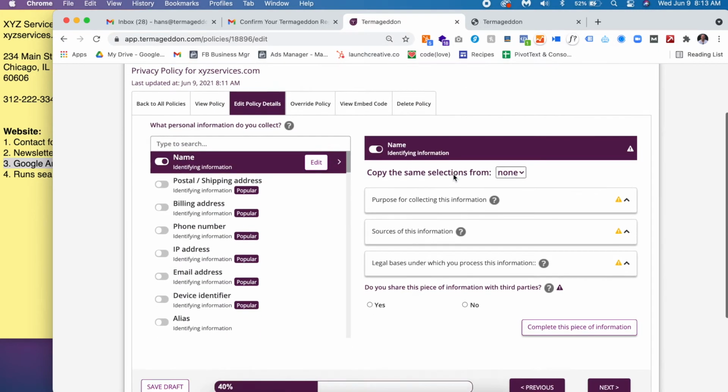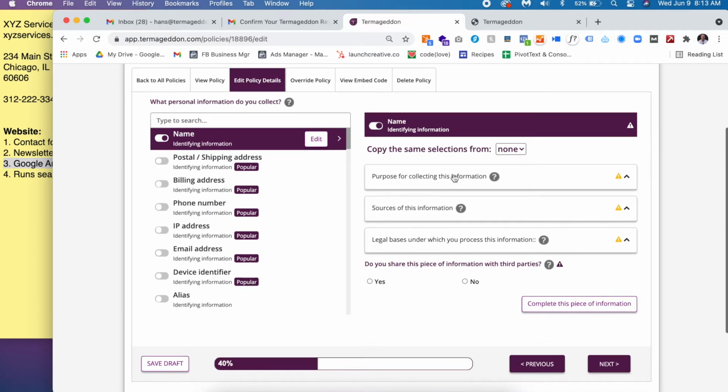So now I'm brought to page 2, which is all about figuring out the types of personal information your website collects and what you do with it. And I'm going to have a very advanced version of this because of how many privacy laws I need to comply with. You may have fewer items to answer on the right-hand side. That just depends on what privacy laws you need to comply with. Now, let's start off by identifying all the pieces of personal information the website collects.